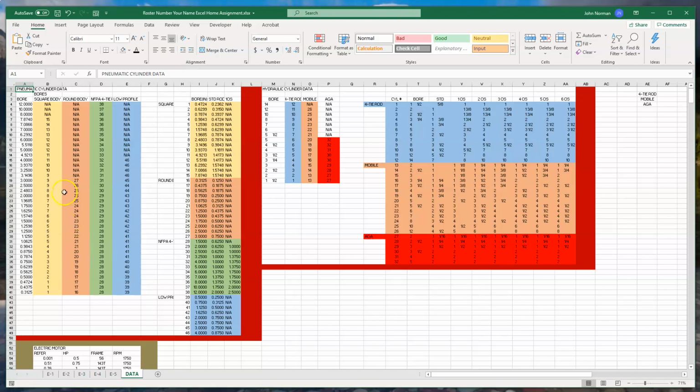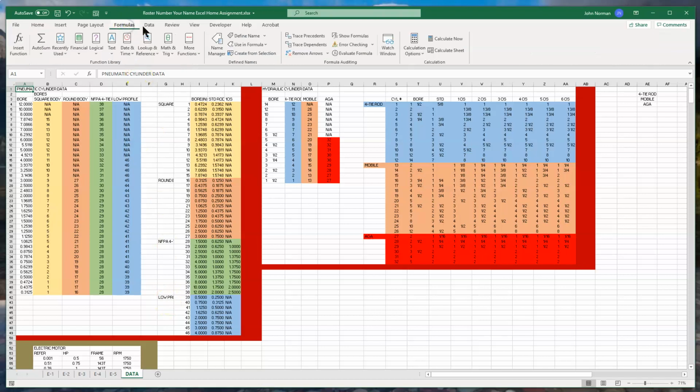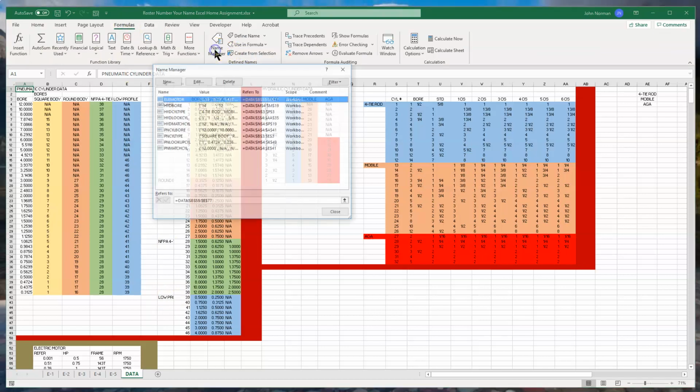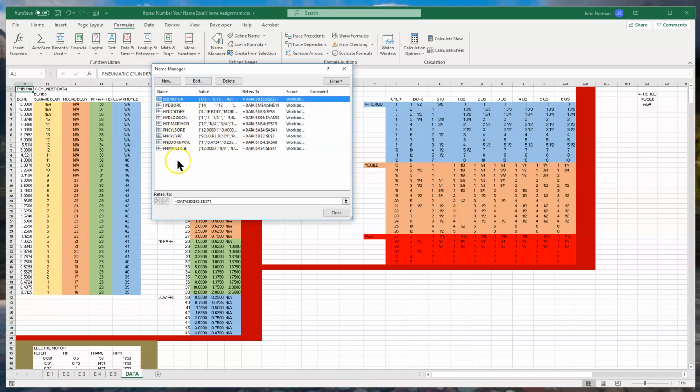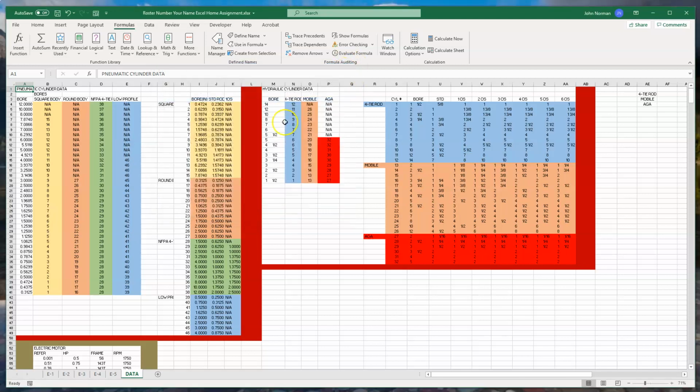On this first one that we have, this is for pneumatic cylinder options, and as you look, there's a lot of data in here, and it's all been sectioned off with these red lines. But we have square body cylinders, round body cylinders, NFPA 4 tie rod cylinders, and low profile cylinders. If I go over to my formula tab and I look at the names of the formulas or the tables that are already laid out in here, this data has already been put together for you. Not everything in this data area has been named like that, so you can do whatever you want with it. But here's what's going on.